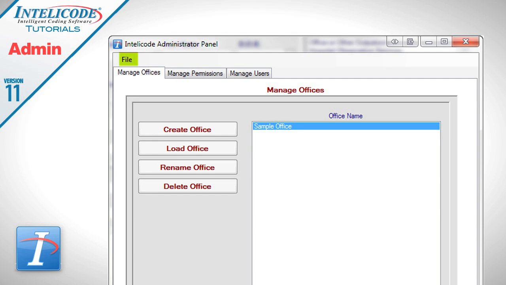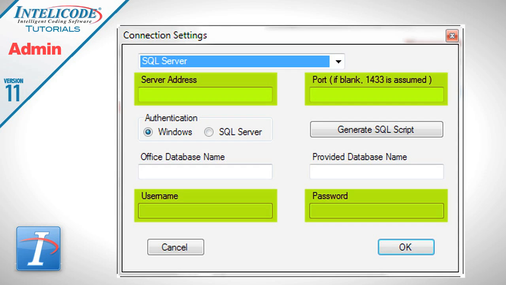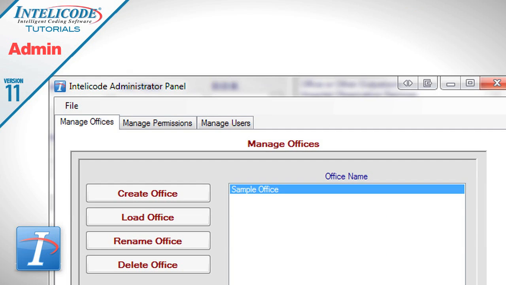Click on the File menu and choose Connection Settings. The Connection Settings screen comes up. If you're setting up a local connection, browse to the file path of the connection. If you're setting up an SQL server connection, click the drop-down arrow and choose SQL Server. Fill in the server address, port, username, and password as appropriate. Then click OK.